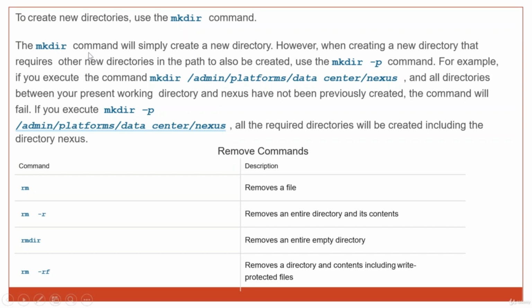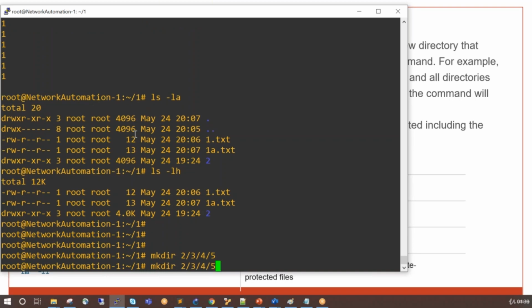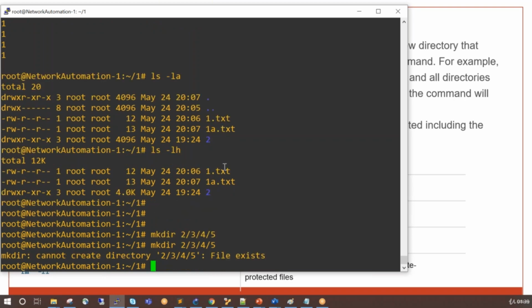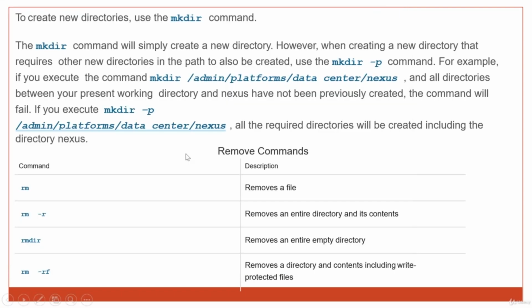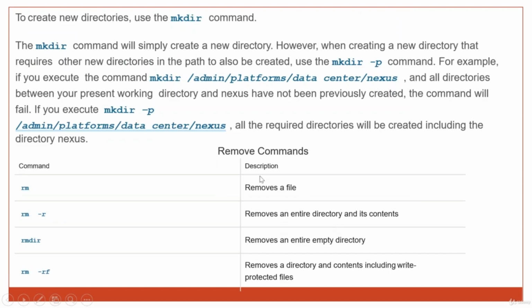So what it is telling here is that suppose you have to create a directory called 5. What you can do is go to cd 2, 3, 4, where you don't have anything, and you want to create 5 as well. So you can go and use mkdir without -p and create that. And here you can see that if you use the -p option, it makes all required subdirectories in the path.